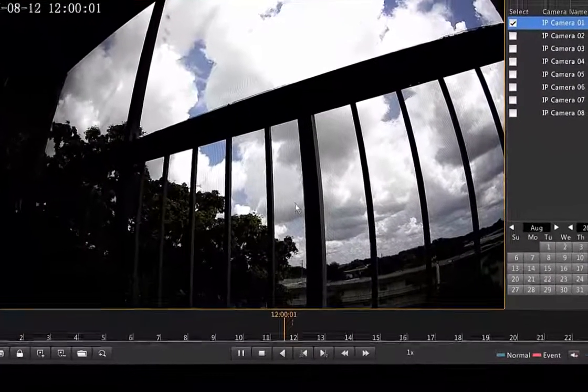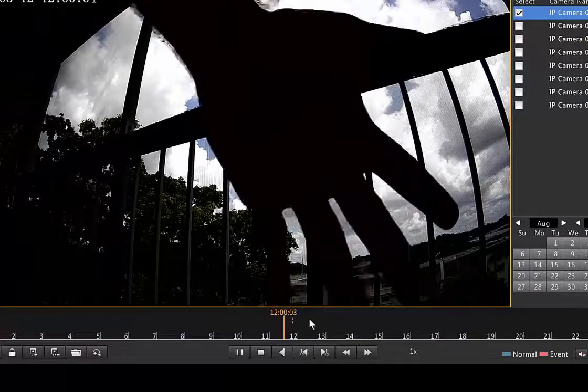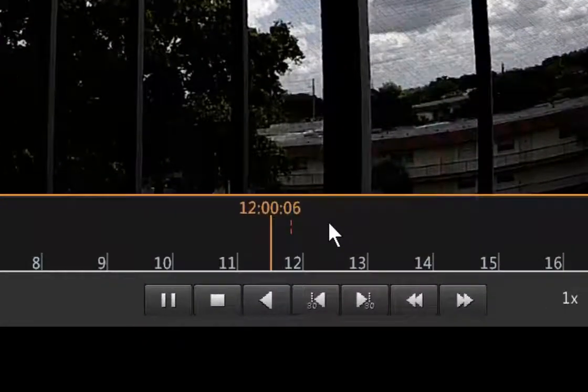Let's go into the playback option to make sure the NVR is recording motion. We can see the NVR is recording motion by the red lines in the time bar.